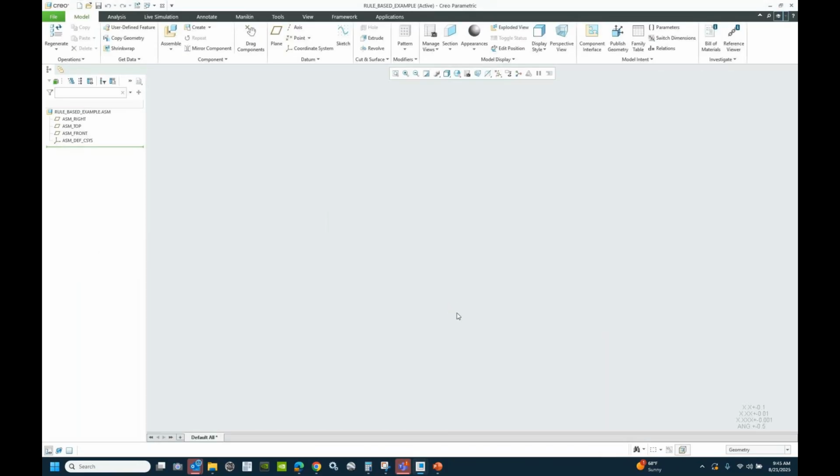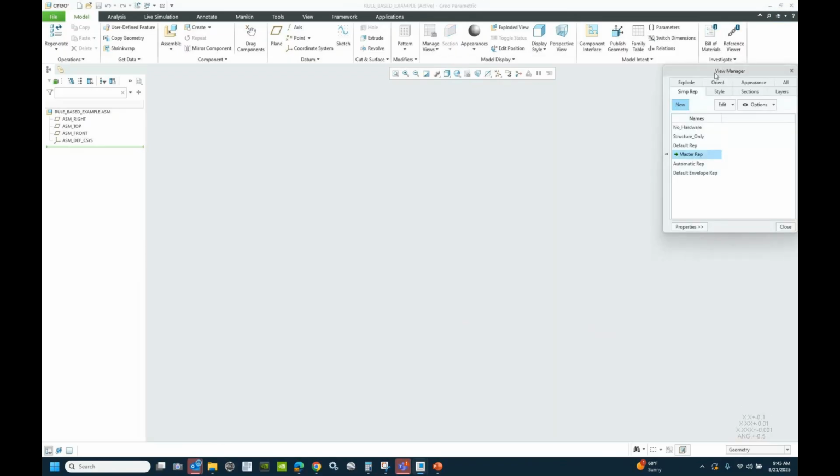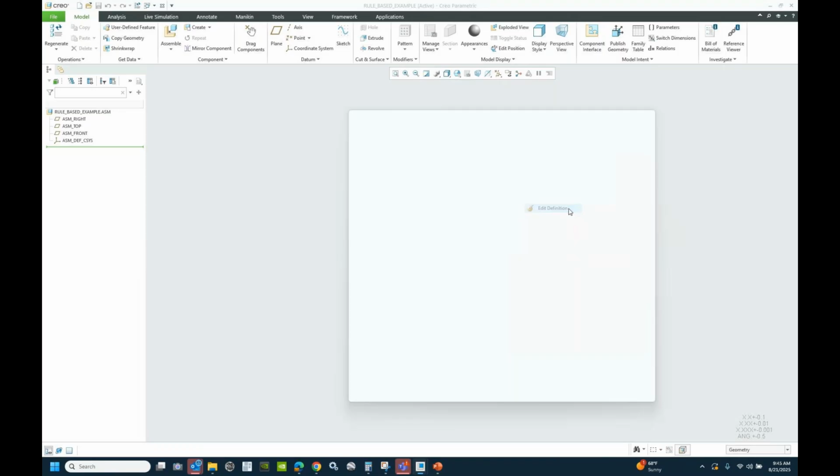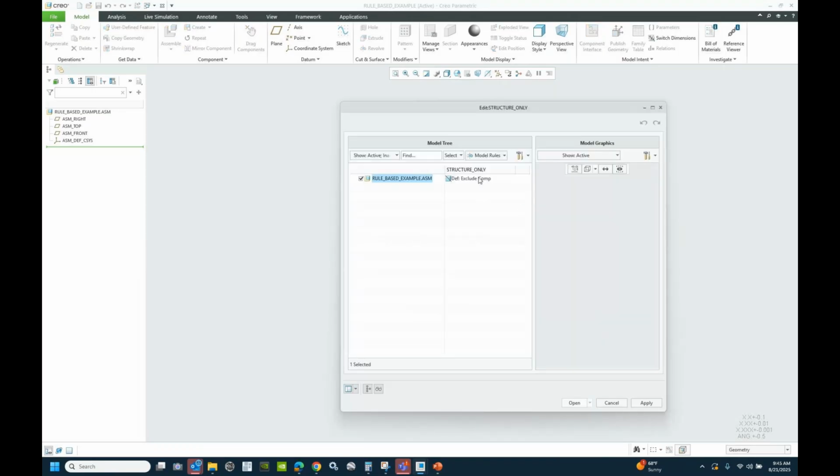So even in a brand new assembly, I have some simplified representations already defined. So we have one that's called no hardware. Now that's a rule-based simplified representation. And then I have a structure only, which is basically just a default rule. So if we look at that, I'll say edit the definition, and you can see that my default rule is to exclude. So if I were to add something to this assembly, it would be excluded as well.